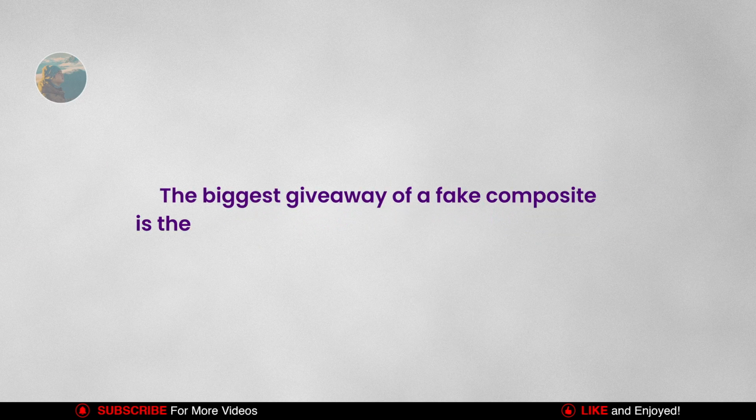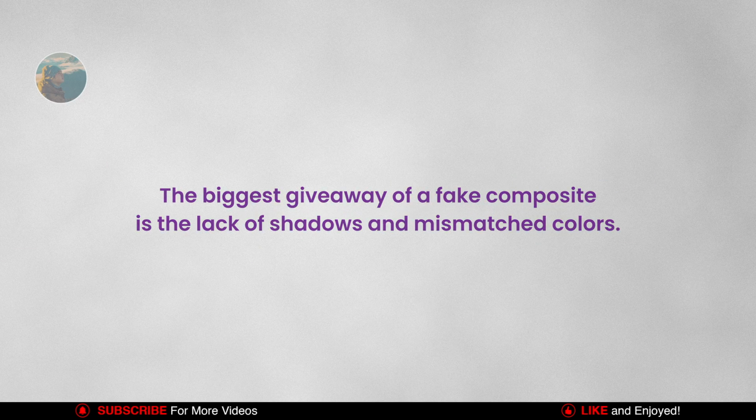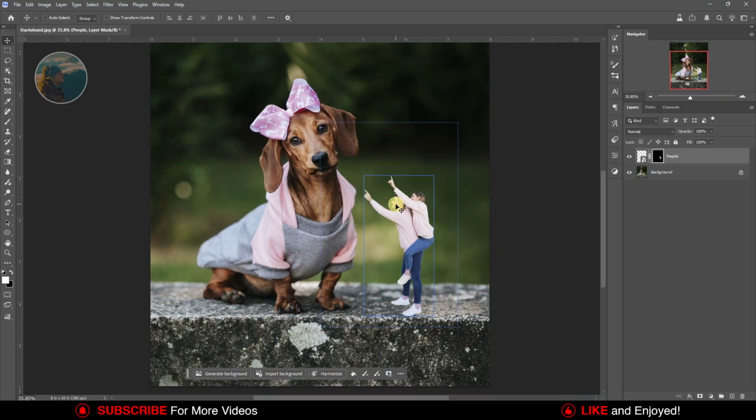Phase 4, Making it realistic, the secret sauce. The biggest giveaway of a fake composite is the lack of shadows and mismatched colors. Add a contact shadow. Create a new layer under the people.